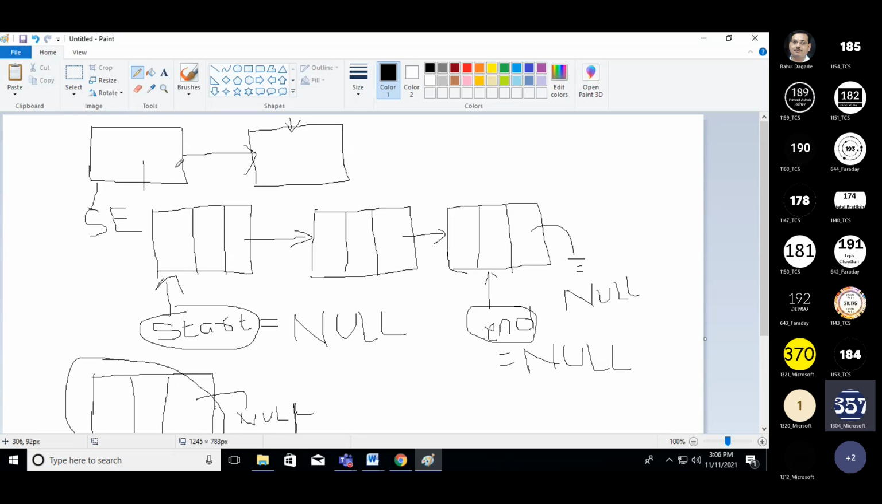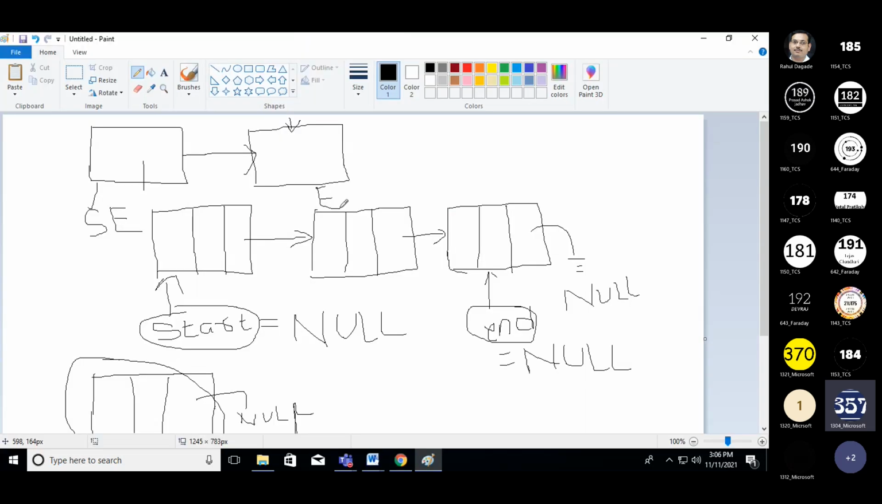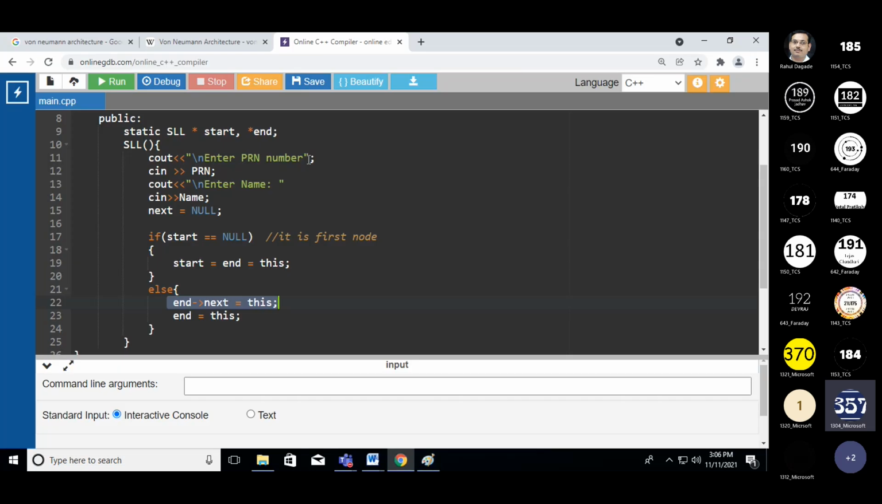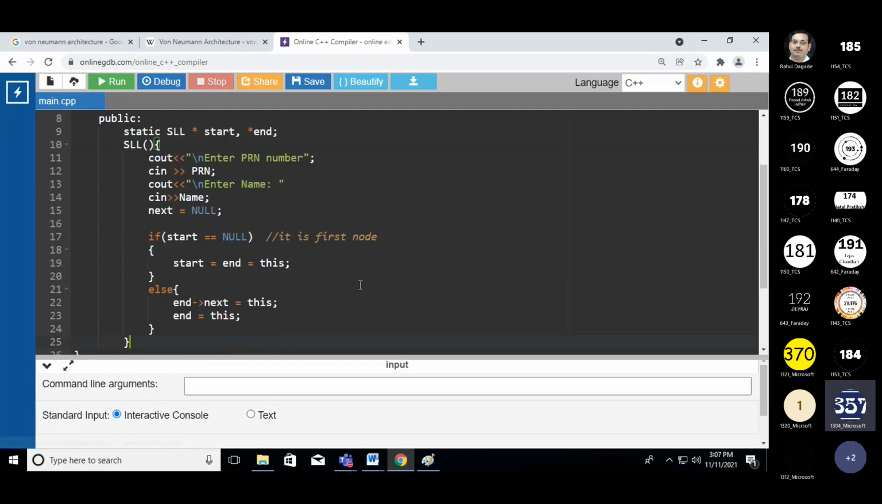Okay, so that is what we have done using this: end ka next equal to this, and this end is equal to this. So end is now pointing to this node. All right, so that is what we have done using this. Now done. So we have successfully created the node, and we have successfully added the node.